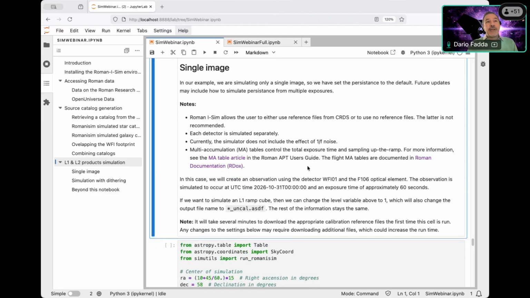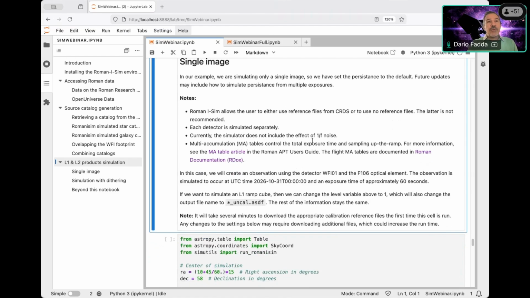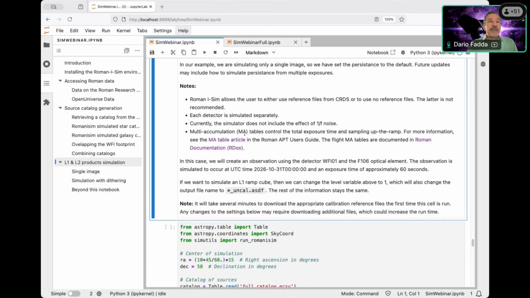There are things that are not simulated. For instance, there is the effect of 1/f noise. And it's possible also to add the multi-accumulation tables. You can read more in detail about multi-accumulation tables in the Roman APT User's Guide.